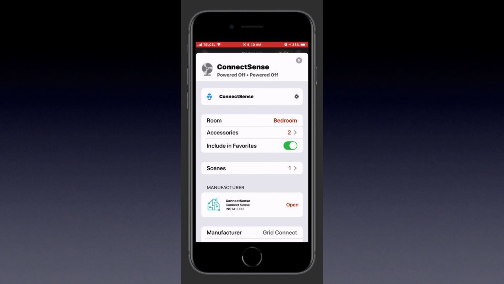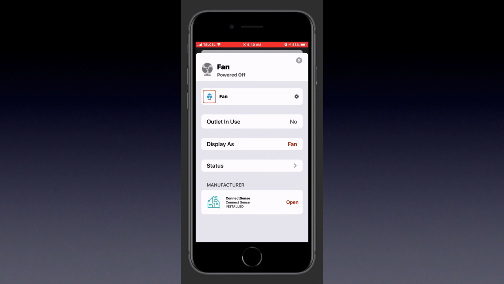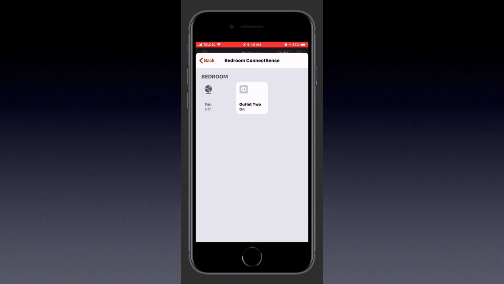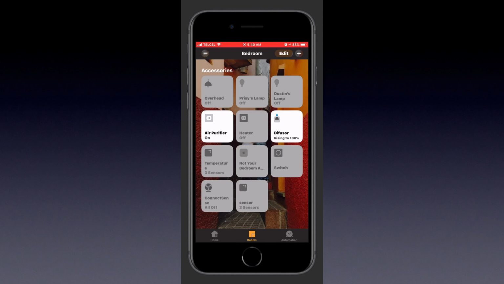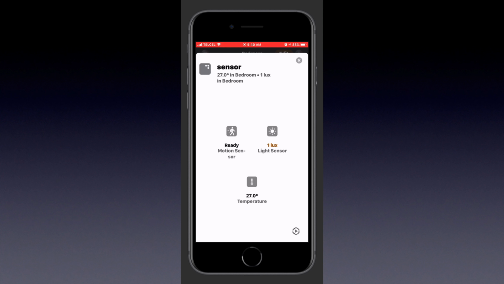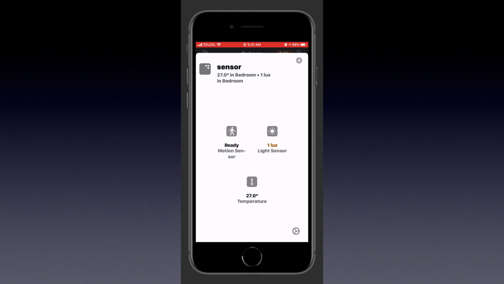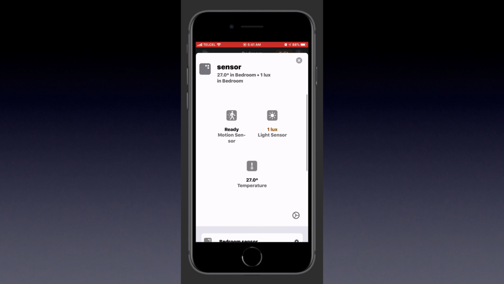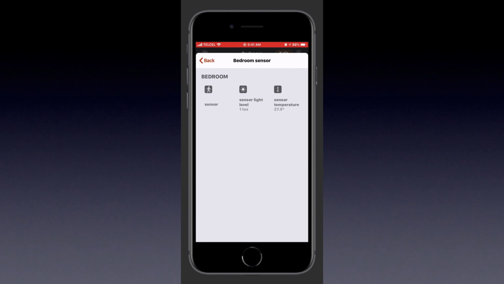Our fan here with our Connect Sense outlet, again, just pretty irritating in terms of how it functions within Apple's Home app. Now, if this is something that you too find annoying, I would encourage you to let Apple know about it. You can do so via their website, and I'll leave a link down in the description box below where you can give them feedback on different HomeKit features that maybe you would like to see or that you would like to have changed.